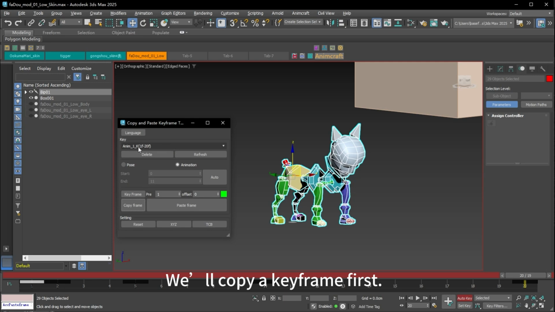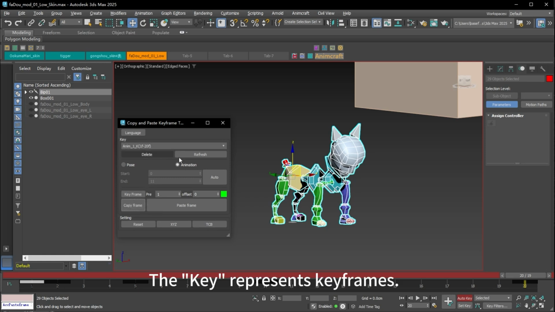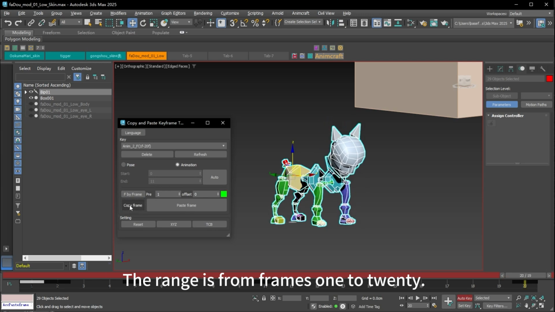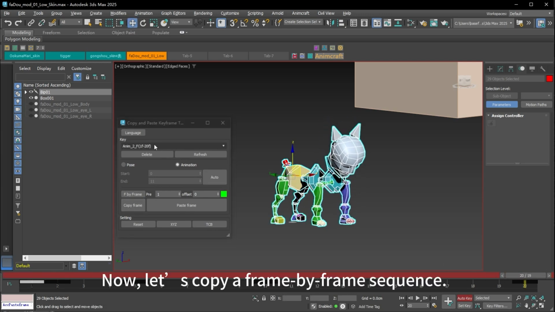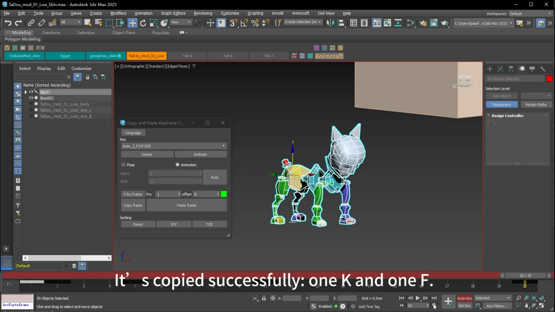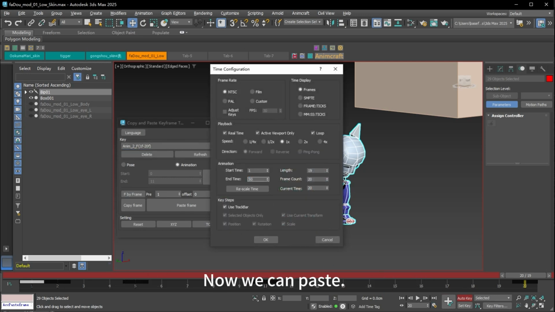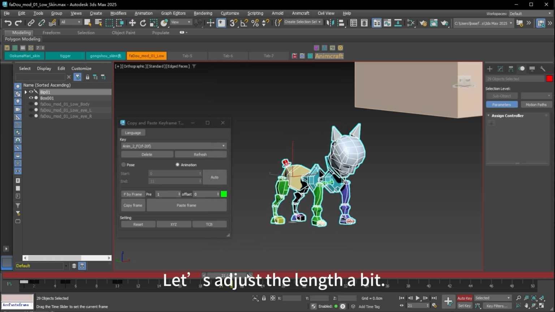We'll copy a keyframe first. After copying, it will show up as Animation 1. The key represents keyframes. This indicates it's a keyframer. The range is from frames 1 to 20. Now, let's copy a frame-by-frame sequence. It's copied successfully, 1K and 1F. Now we can paste. Let's adjust the length a bit.